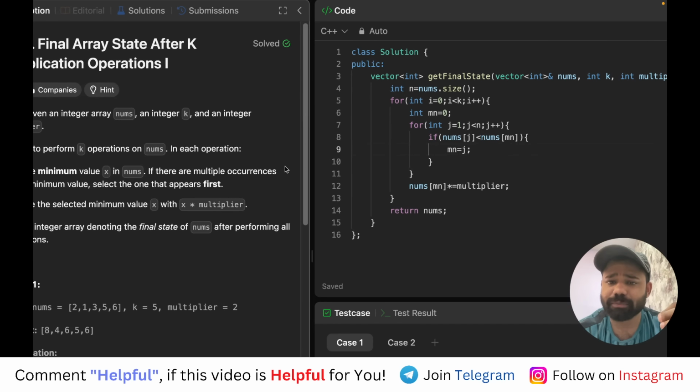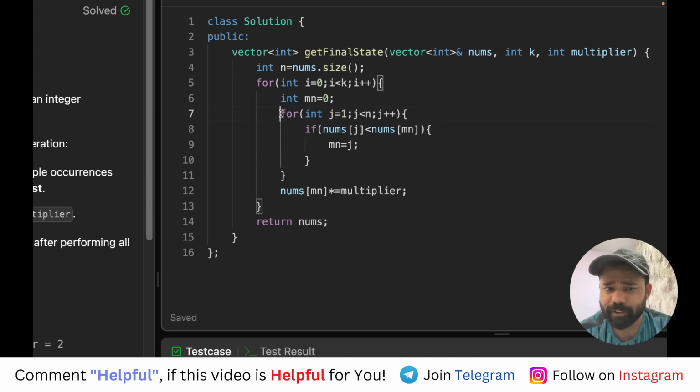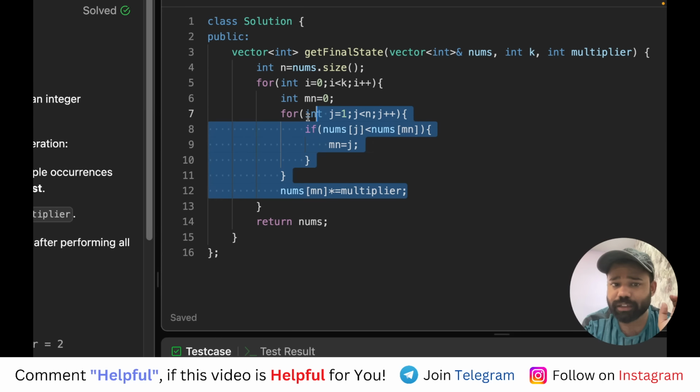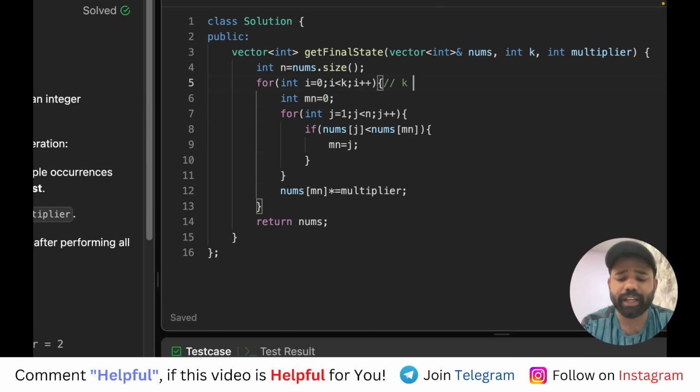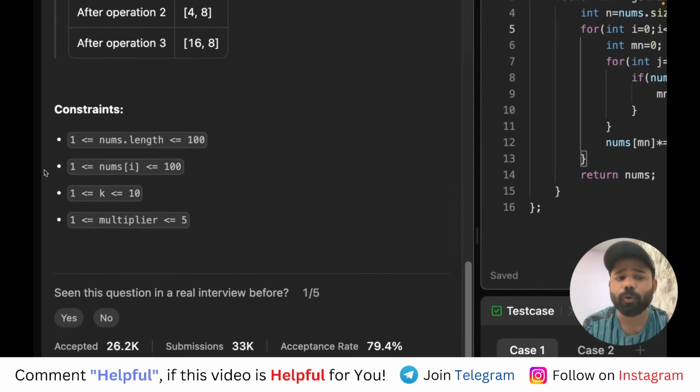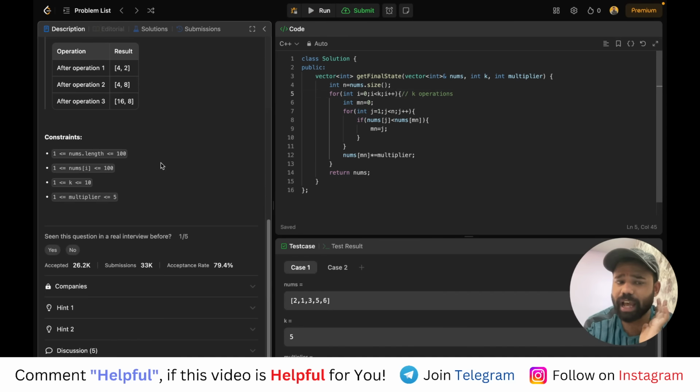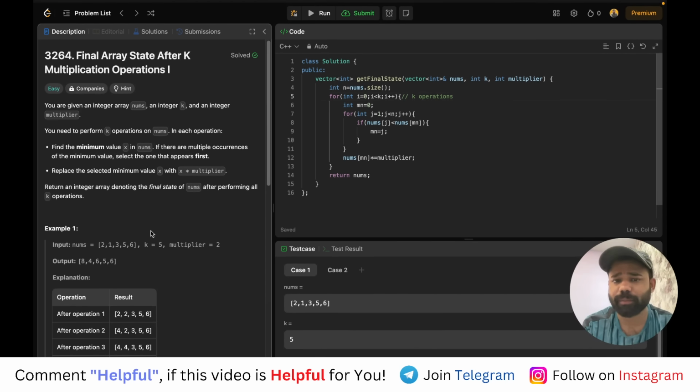So what I did is I am just going through the whole array, finding the minimum element, the index of the minimum element in the whole array, and then I am multiplying that particular element by the multiplier. And I'm repeating this how many times? k number of times, because we have to do k operations. This is a very basic thing that I am doing in this first problem, right? If you see, the time complexity will be n into k only, and because the constraints of n and k are very low, this time complexity will work. And this is how we are solving this first problem.